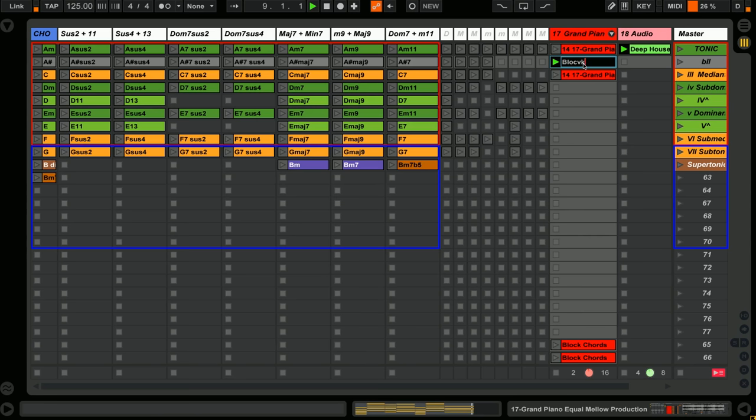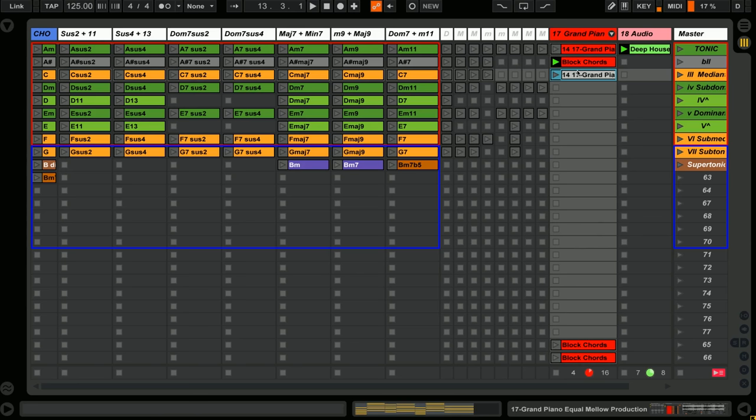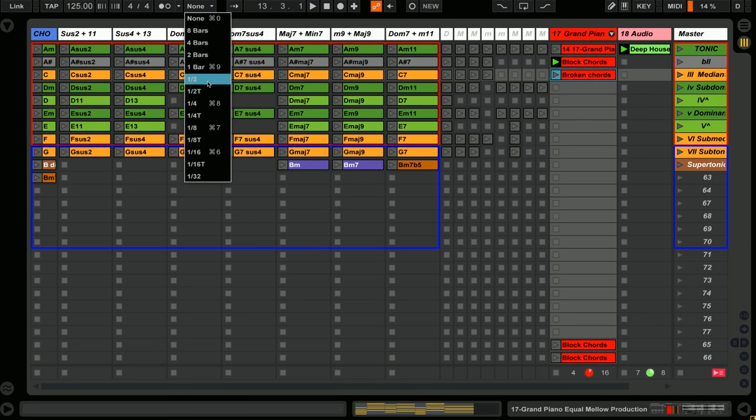So let's just quickly make a duplicate of that. So let's make something a bit more rhythmically interesting. So this is really easy to do. So we've got our basic progression, and I'll just call this broken chords. Now we can set our quantize to 1 bar.